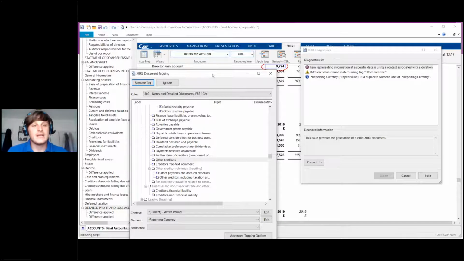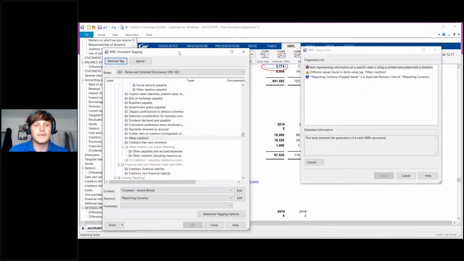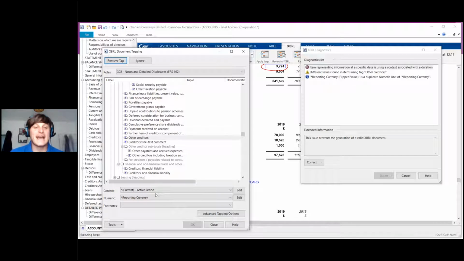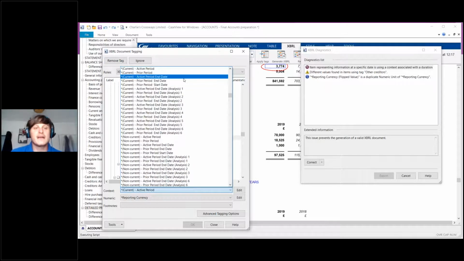As you can see on the iXBRL document tagging window that has opened up, the context in this case is the current active period. Because this is for a specific date, we want to change this. This context should be current active period end date. Caseware will load up a message if a custom line or a custom tag that you've created yourself is using the wrong context. It's best to note that if it is a balance sheet item that you're manually tagging, it should be active period end date. And if it is a profit and loss item, then you can use the current active period.